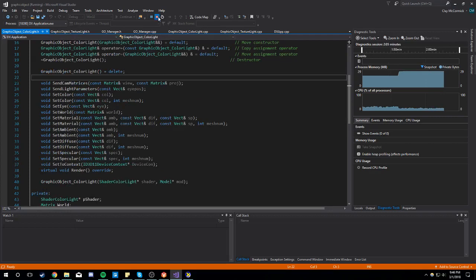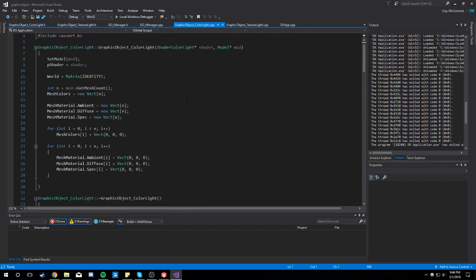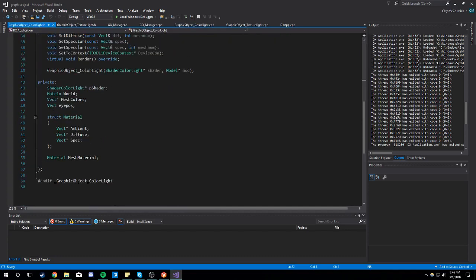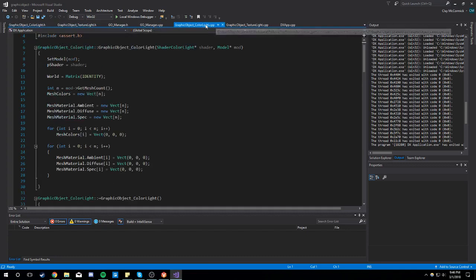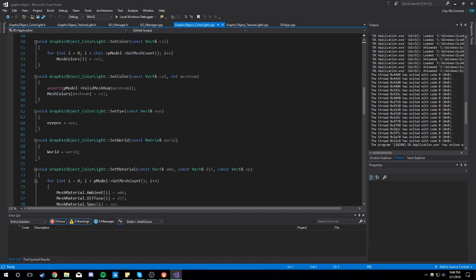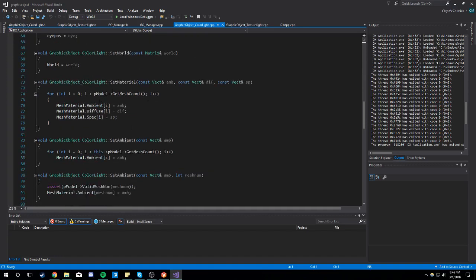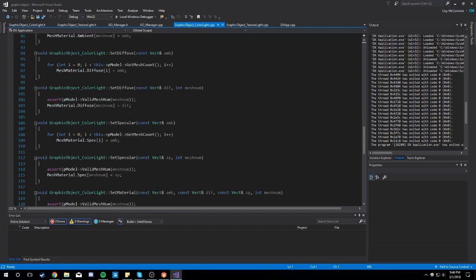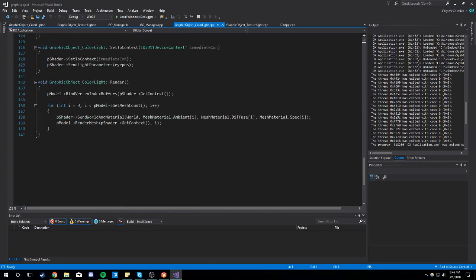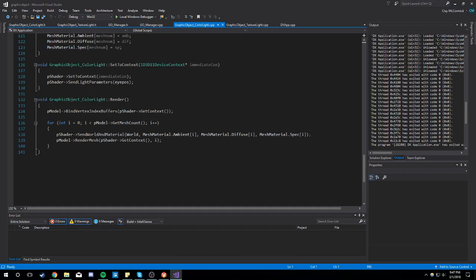And if you go into the color light CPP, I have mine set up in a struct, which is here for the materials. But basically, just how you did mesh colors, I set all these to an array, go through them all, and I set the material to the side, go through these, and then down here you bind, and then you do each material in the for loop instead of just the color by itself.